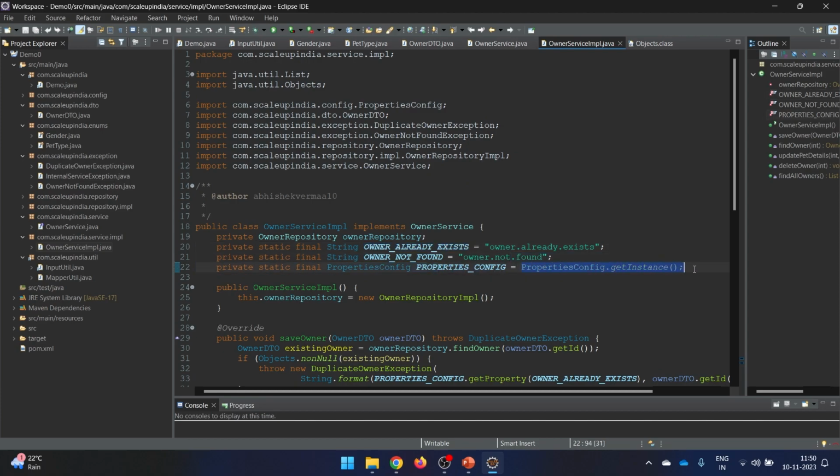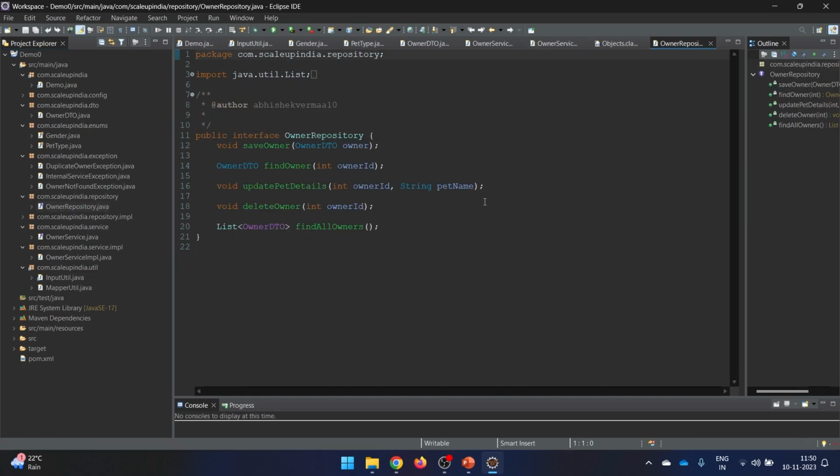But the main purpose is that I'm just using it in order to read from the properties file. Now where it is, that also I'll just show you again in some time. Let's go for the next layer, repository. So this is for the repository. Again, I created an interface and you see almost the same number of methods: save, find, update, delete, and find all.